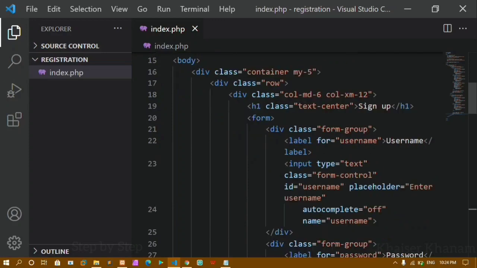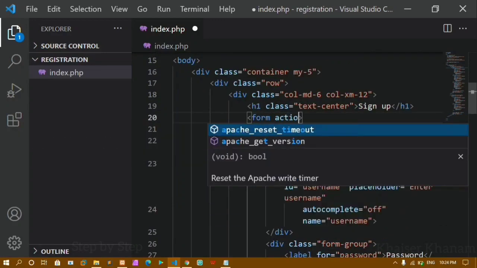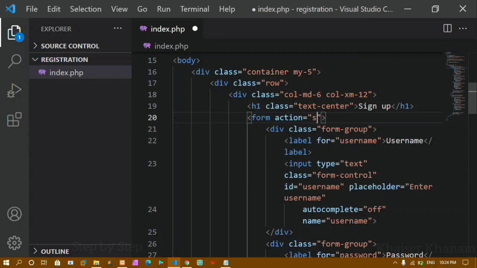Now inside this form, I'll give the action. Action I'm going to give for sign up. I'll give here signup.php. Inside this file I'm going to perform all my sign up action, and here method I'll give here post.